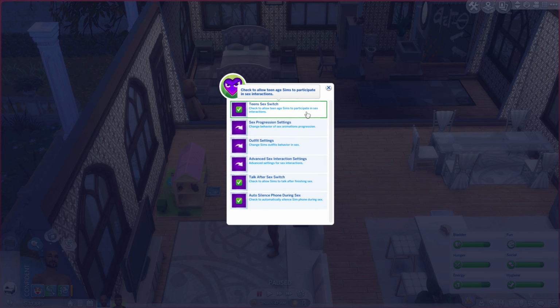So obviously this is up to you if you want your teens to participate in woohoos or not. You can have that checked if you do. If you don't, uncheck it. I'm obviously going to have it checked because my Sims, in this episode, were teens when they woohooed and had 3 girls.